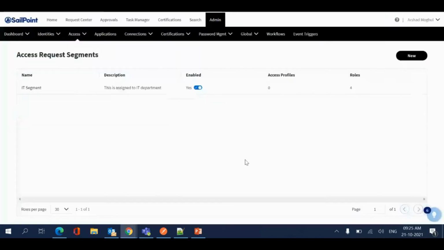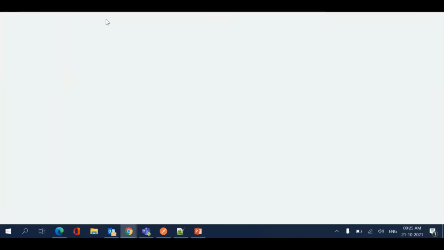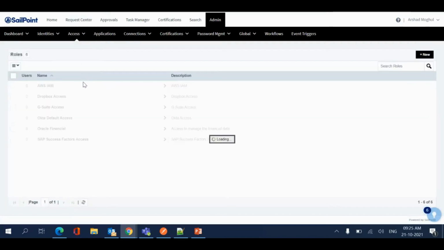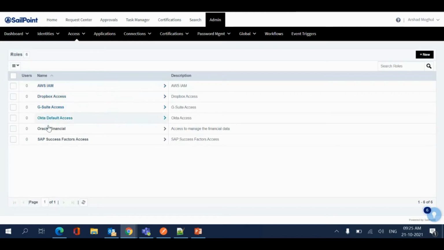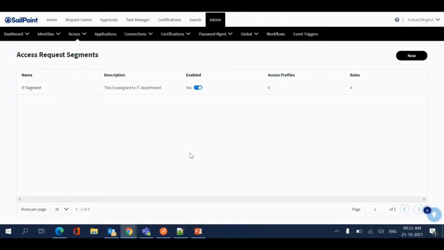This is because, let me explain this to you. If we navigate to all the roles in the tenant, right, we have around 6 roles, 4 IT roles and 2 financial roles, right? So by default, segments behave in such a way that the end user who satisfies the segment will be able to see all the access items that are configured in his segment along with the other access items which are not part of any segment, right? So as of right now, the user Bruce Wayne is part of IT segment and he should see all the 4 roles. Along with these 4 roles, he'll also see the other access items which are not part of any segment. So the financial related access also the user will be able to see, right?